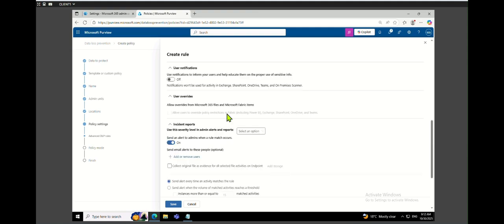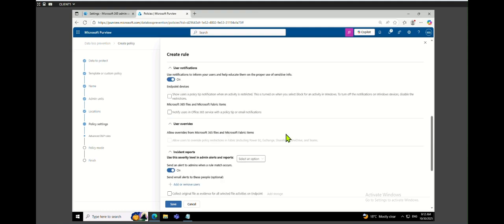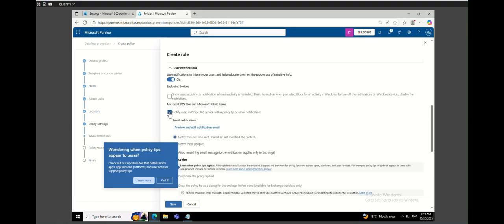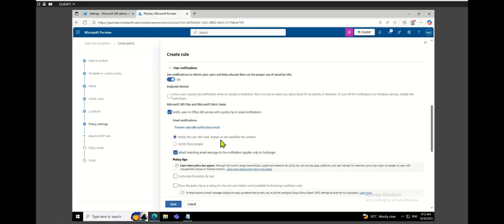And in the user notifications, we can select the slider on notify users in Microsoft 365, which is, okay, this is for endpoint devices, Microsoft 365 files and Fabric items. So notify the users who sent, shared, or last modified the content, or notify only selected people. So you can select that. Attach matching email message to the notification applies to only Exchange. That's for Exchange.